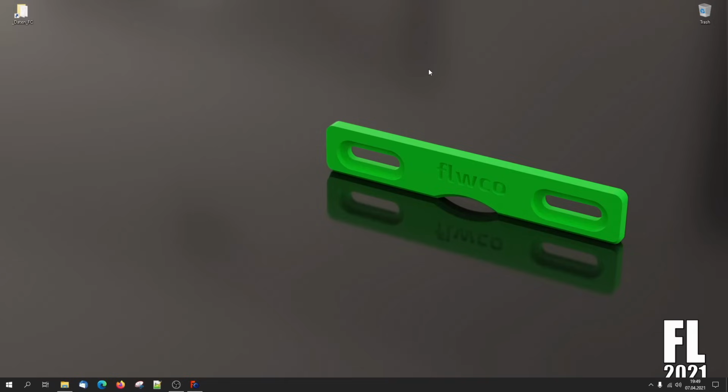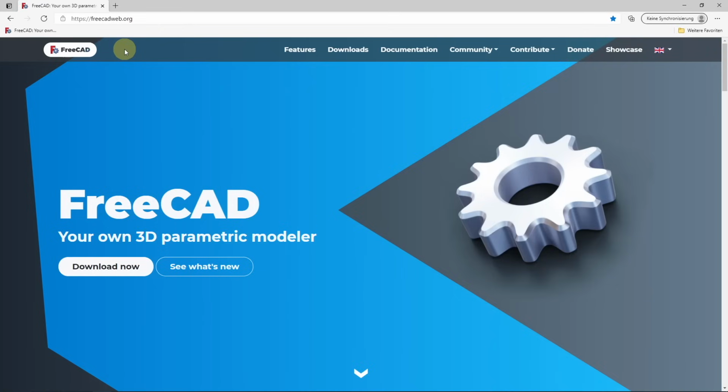And now let's start this video course. The first thing you should do in order to start with FreeCAD is to go to the website freecadweb.org. This is FreeCAD's official website and the starting point for you in your journey with FreeCAD.